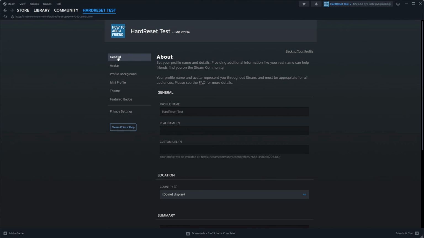Make sure you are at the General section. And then, down below the profile name, we can easily find our real name field. It is currently empty. If we hover our mouse at this question mark, it will say that including your real name can help your friends to find you. I'm gonna enter here my real name just to demonstrate you how it works.